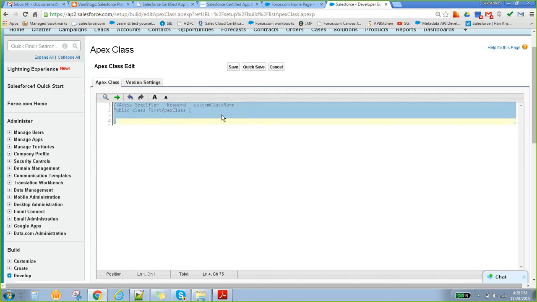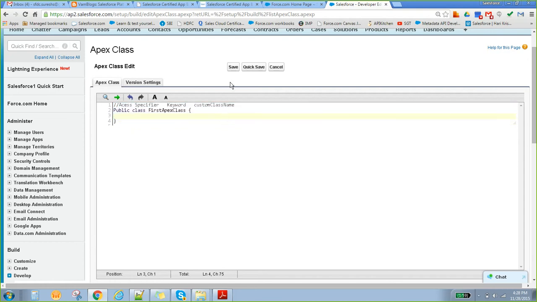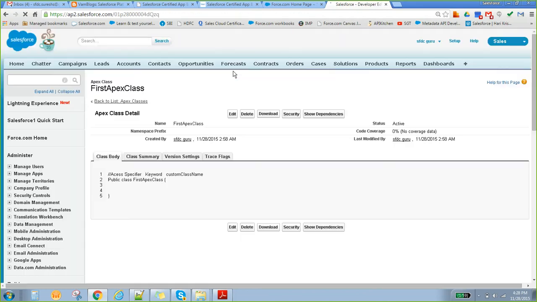How to save it? If you want an immediate save, you can click on Quick Save. It will save that record and keep the editor open. If you click Save, it will save and exit back. So this is how to write a simple class. This is one way of writing a class.